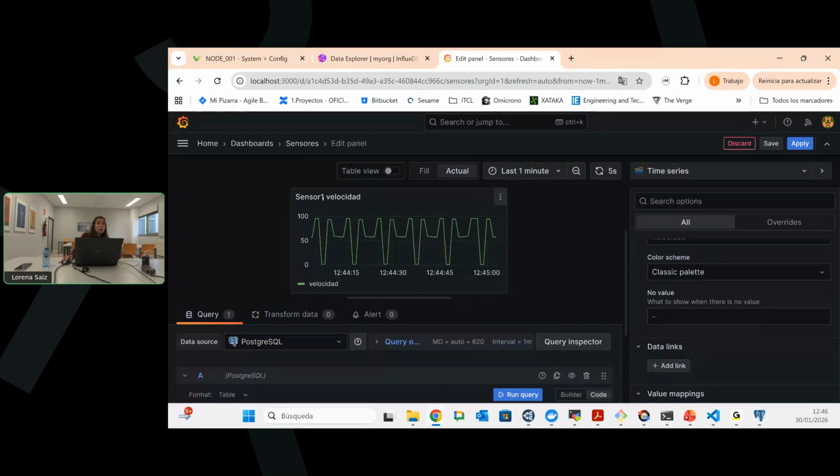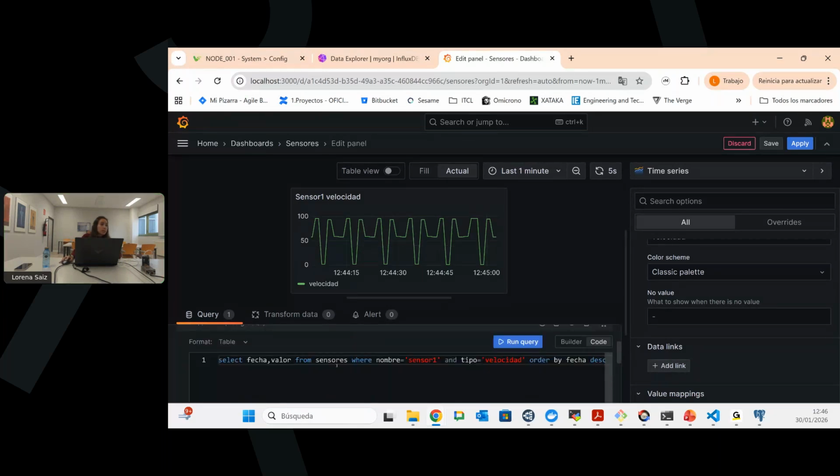For sensor one, remember that we store that information in Postgres. So for PAM1, we are using Postgres, and the select is filtering by the name sensor one and the type velocity speed, ordered by timestamp, descending, so I can have this form.